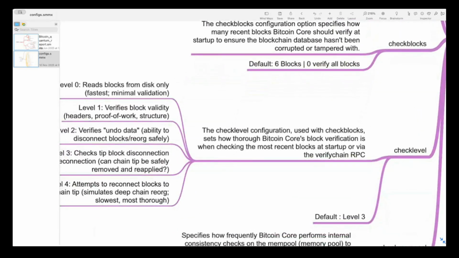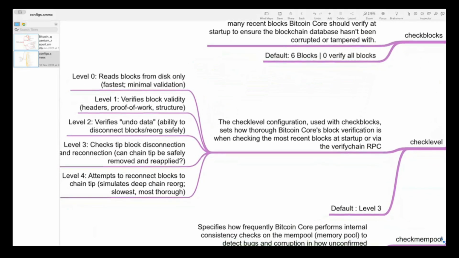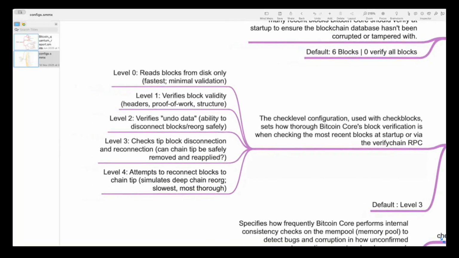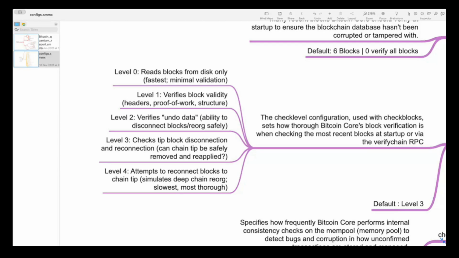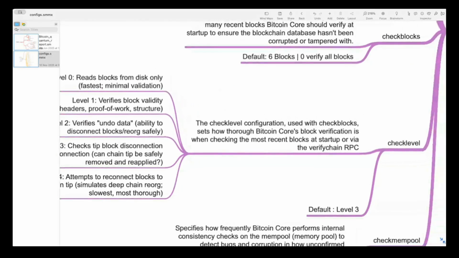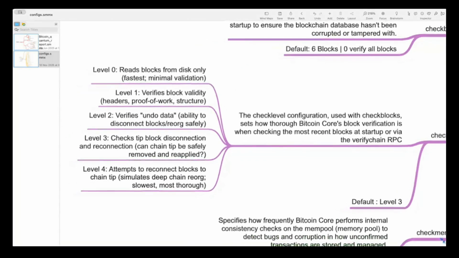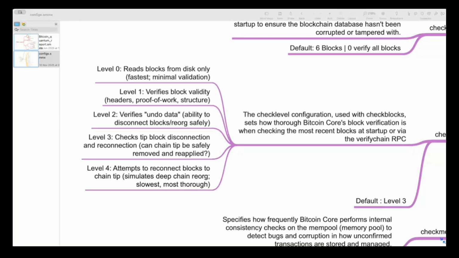Then you have this check level config. Whenever check blocks is executed, you can control what parts of your block this check can go into for verification. Remember that this is particularly linked to check blocks. That is, when you close or shut down your node and then restart it again, only then are these configs triggered.